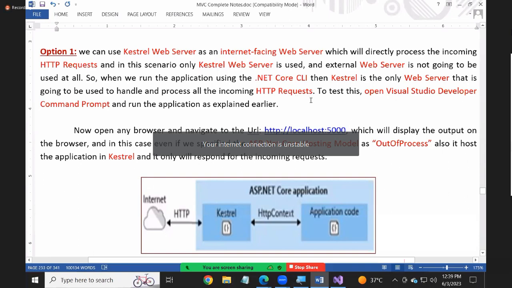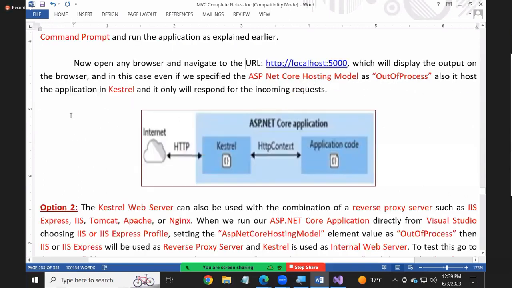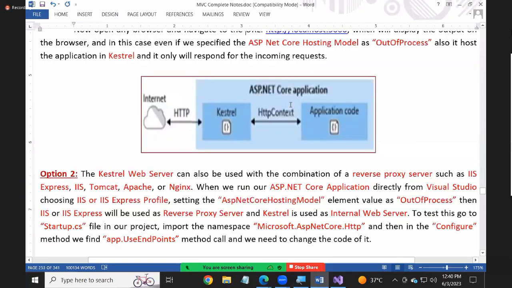And in this case, even if we specified the hosting model as out of process, it hosts the application in Kestrel and it only will respond to the incoming request. Watch the picture carefully. The internet-facing server is Kestrel only and the processing server is also Kestrel only. Is that picture clear, all of you? There is no second server now. You have only one server.